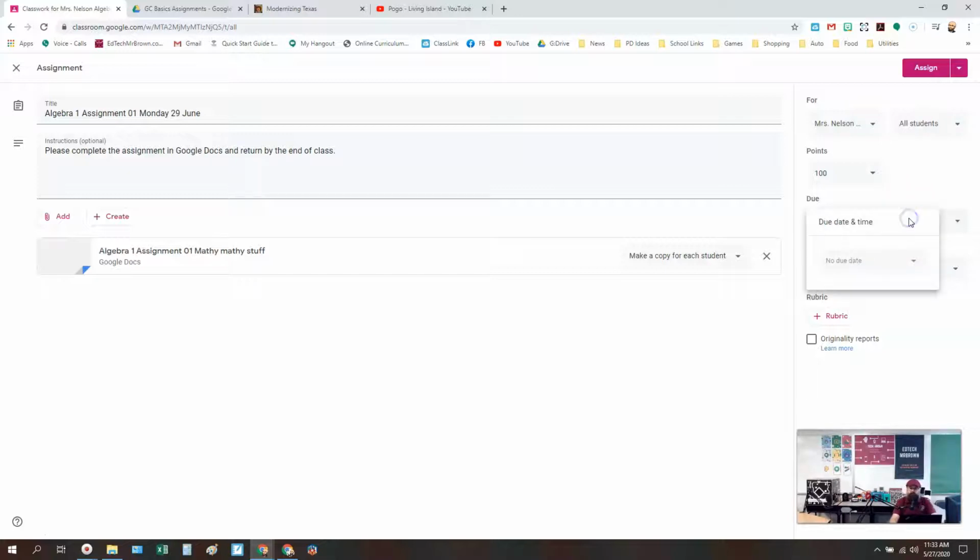A due date, we can give it a due date, and if it is turned in after the due date, Google Classroom will accept the assignment. It will just mark it late for you, which is fantastic. So you're still allowing the kid to turn the assignment in, but Google Classroom is going to let you know that it was turned in late. And of course, we can assign it to these topics that we talked about earlier, so we could pick a topic to post it in. As far as our organization goes, that's how we're going to assign an assignment in Google Classroom.